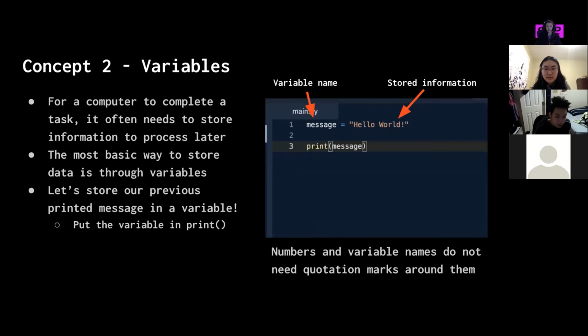All right, for the second concept, we're going to learn about variables. For a computer to complete a task, it usually needs to store information. The most basic way to store this information is called variables. It's basically a word that contains something else. In this case, it contains the string hello world. So let's store our previous printed message in a variable. We would write message equals hello world, and then we can just print the message.